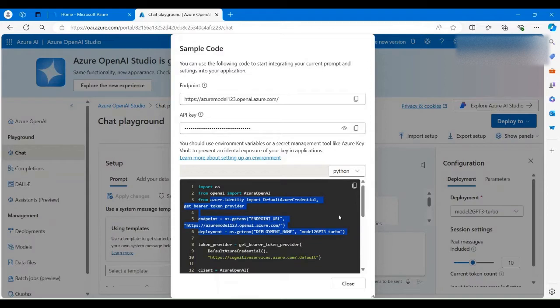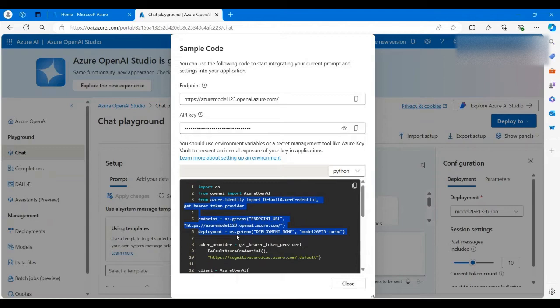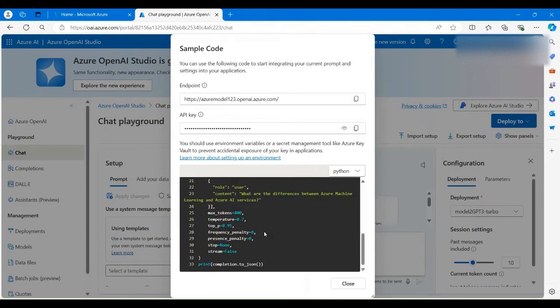In this current recording, I will explain this code. I will let you know how to execute this code, and I will also explain these important parameters. These parameters are very important to get better results.